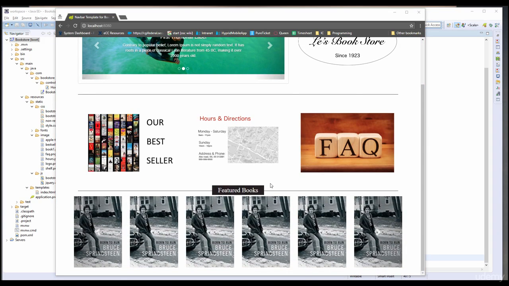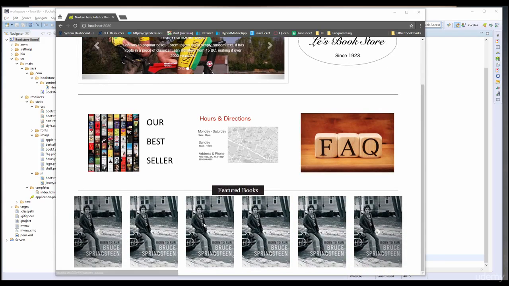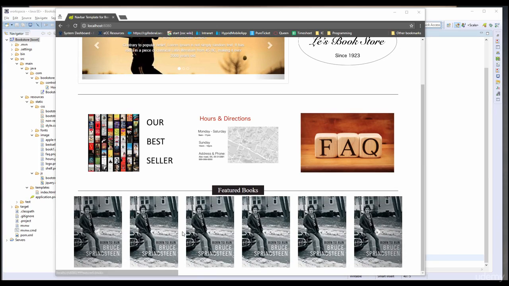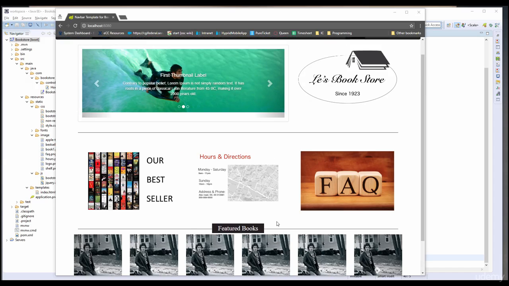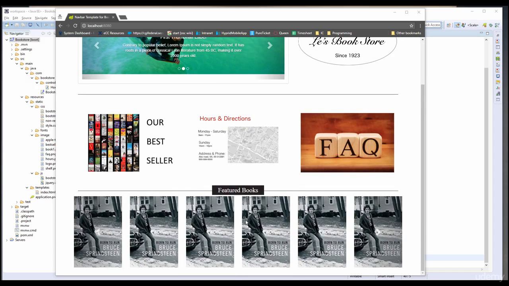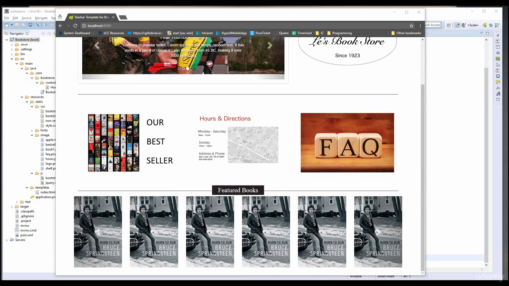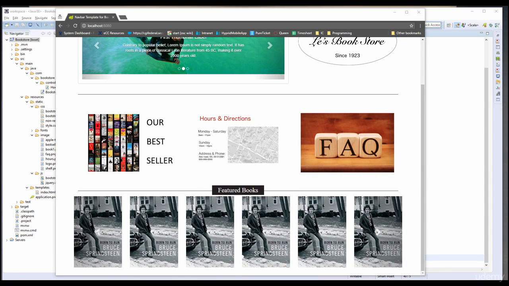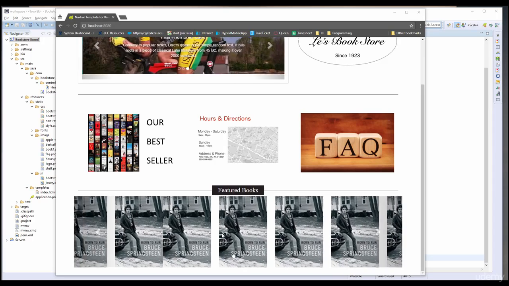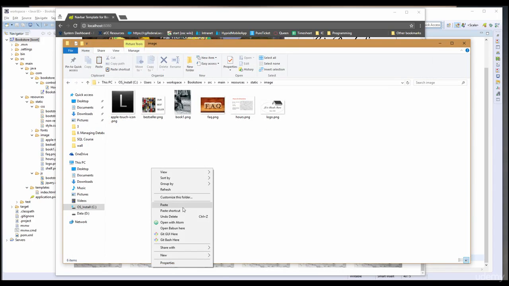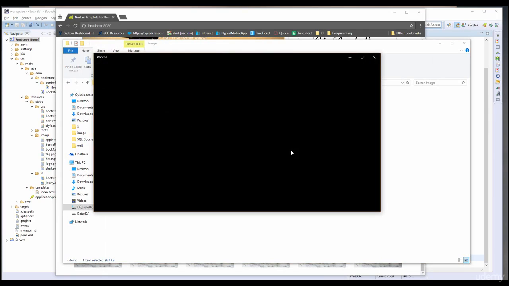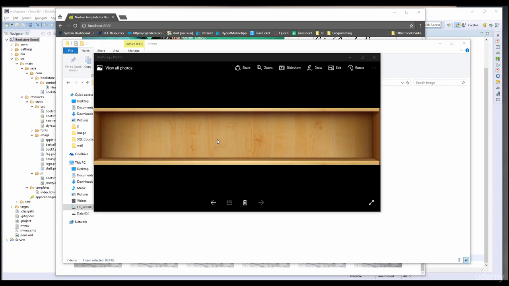And the next thing we need to do is to add some background image to make this look better. As you can see right now, the book image is pretty big, okay, and it's kind of plain. So we're gonna do something to make it look better. So first of all, I'm gonna have a background image. Okay, it's basically just a wooden shelf texture-like image as background.